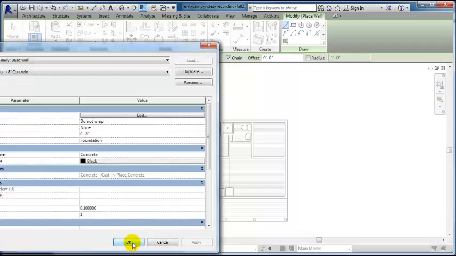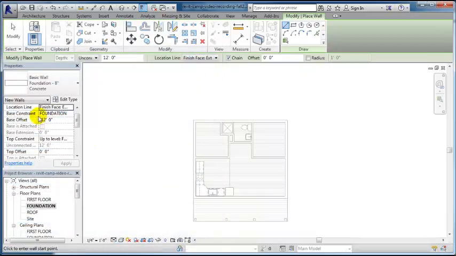And then hit OK. Before I start to place the foundation, we look to see where the base constraints are. So the base constraint is set to foundation, which is at that -4 feet below finish, but then there's an offset that's been applied of negative 12 feet. I'm going to remove that offset and make that 0.